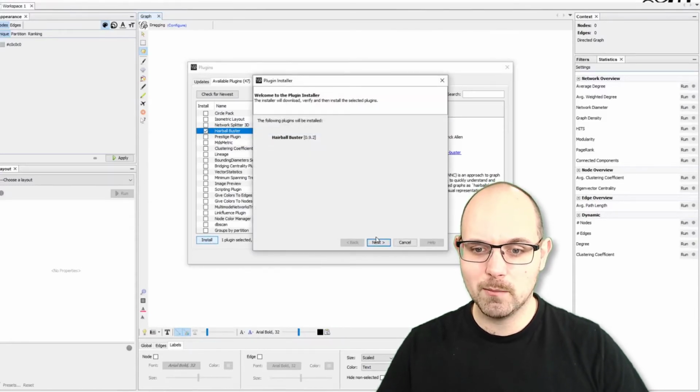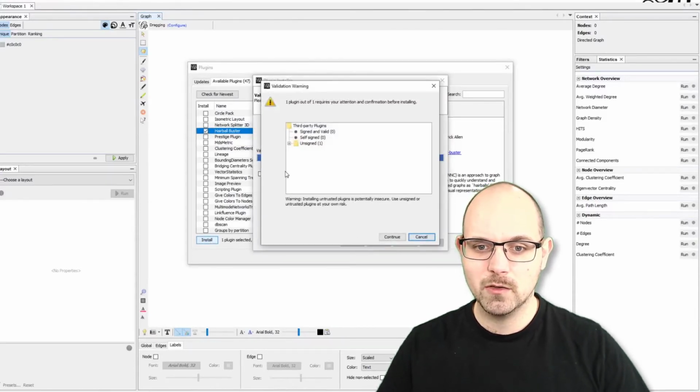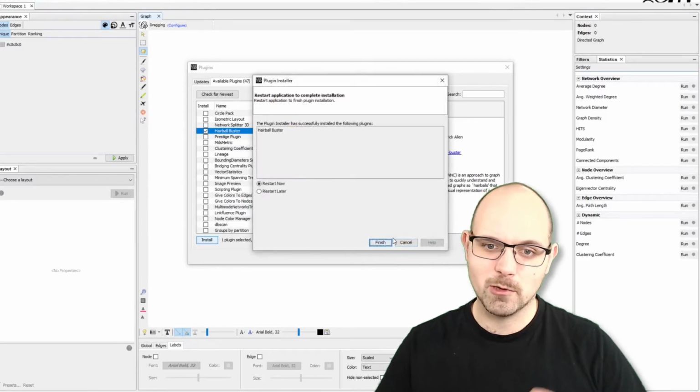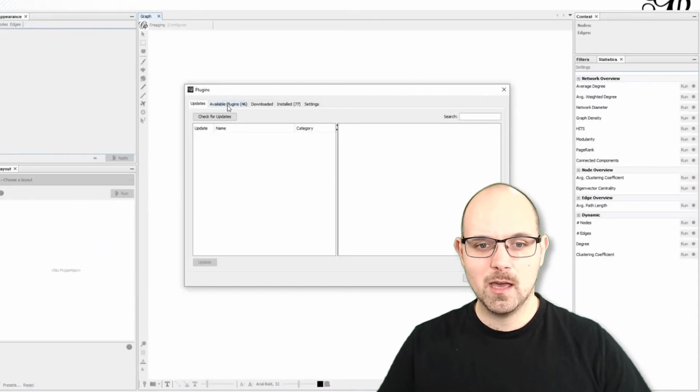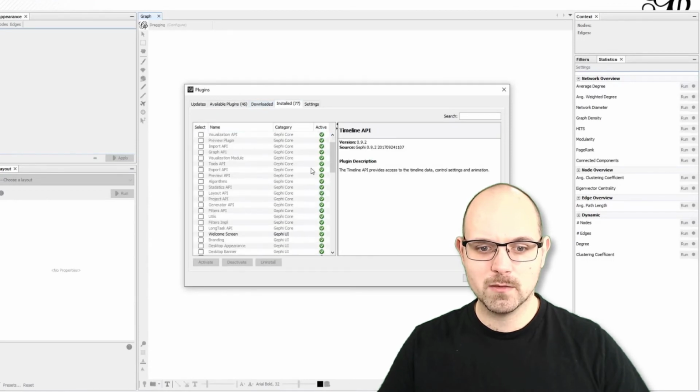And once you do that, let me just do that for any plugin here. You see there are some questions required, because of safety basically, you need to restart. And once you have done this, this plugin is now installed. So super easy installation.